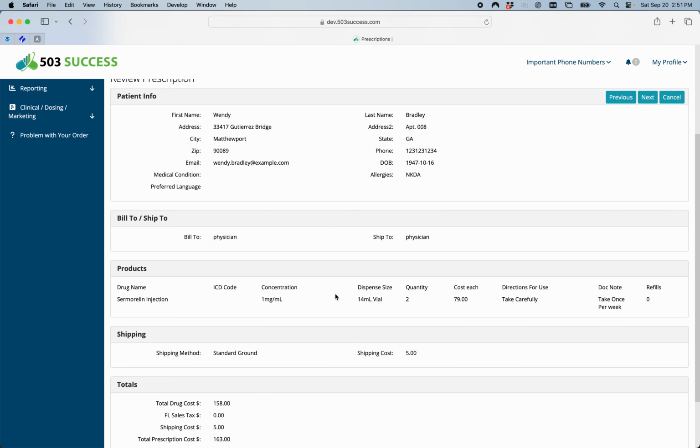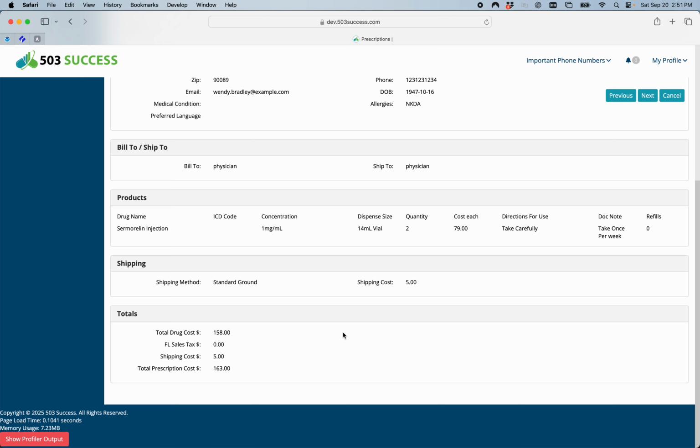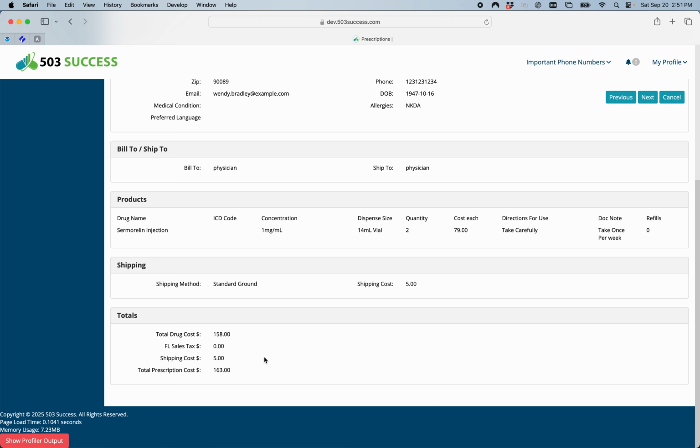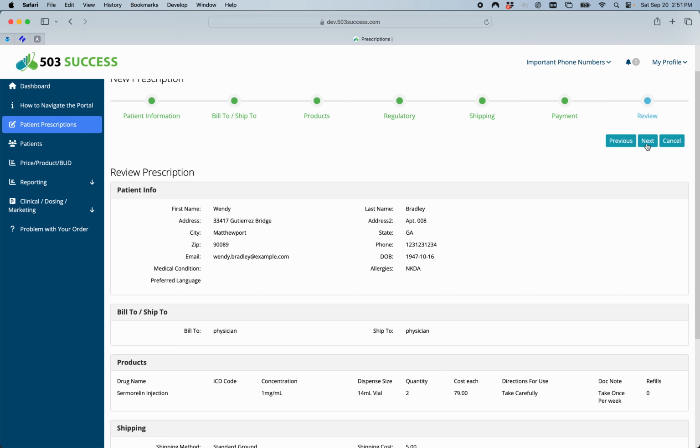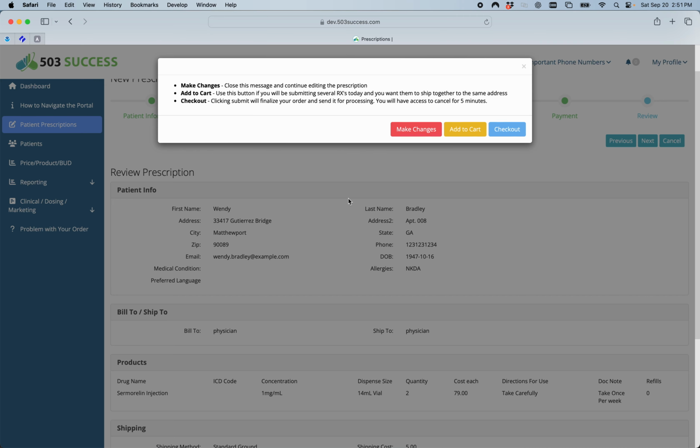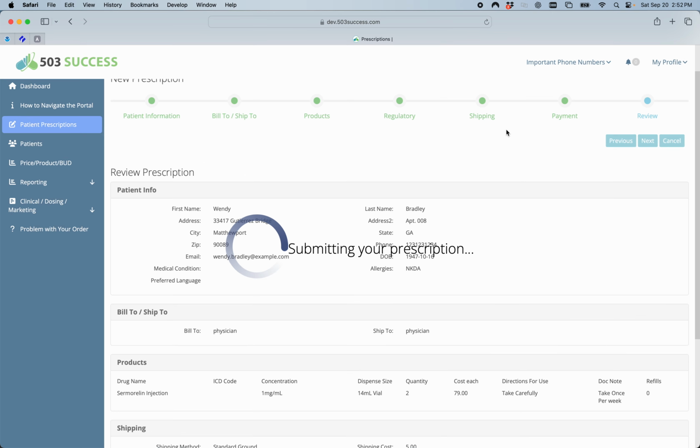I just review everything I put in, make sure it is correct, complete, thorough. Assuming that review is accurate, I will hit next. It's going to pop up a choice. I can either go back and make changes if I realize I missed something. I can add something else to the cart, or your preferred, hopefully you've done that all correctly at this point, would be to just select checkout.